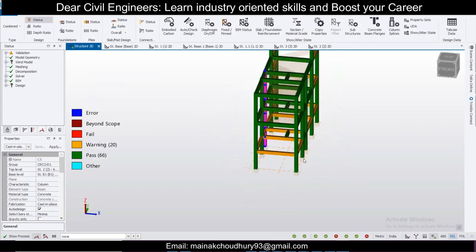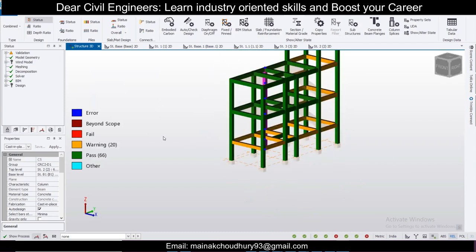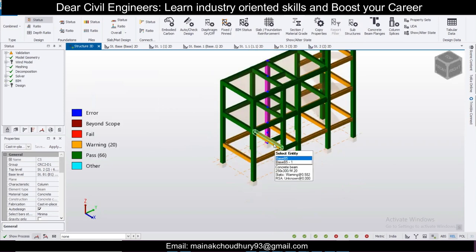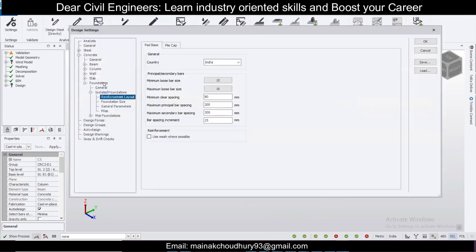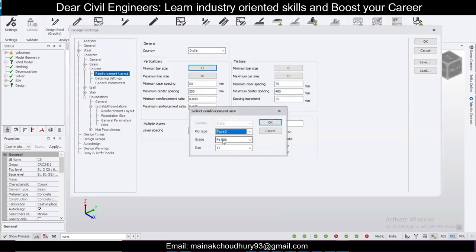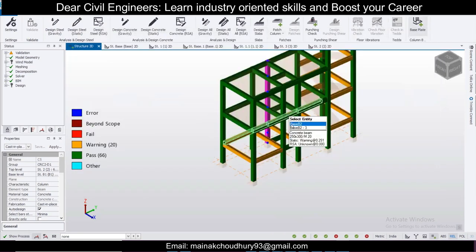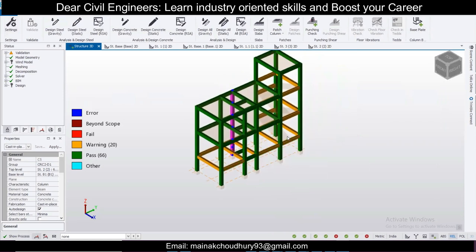But now for checking 2 or 3 columns, we know that 4 bars of 16mm are provided. So we don't need to change anything. Suppose you want to change the number of bars here, you can go to design, then settings, and go to the option of column reinforcement layout, and you can change the grade of steel and the minimum and maximum bars used. You can do it for the columns, beams, and everything. I had already done it, so that's why it is coming. If you want to change it, you can use the procedure I've just mentioned.